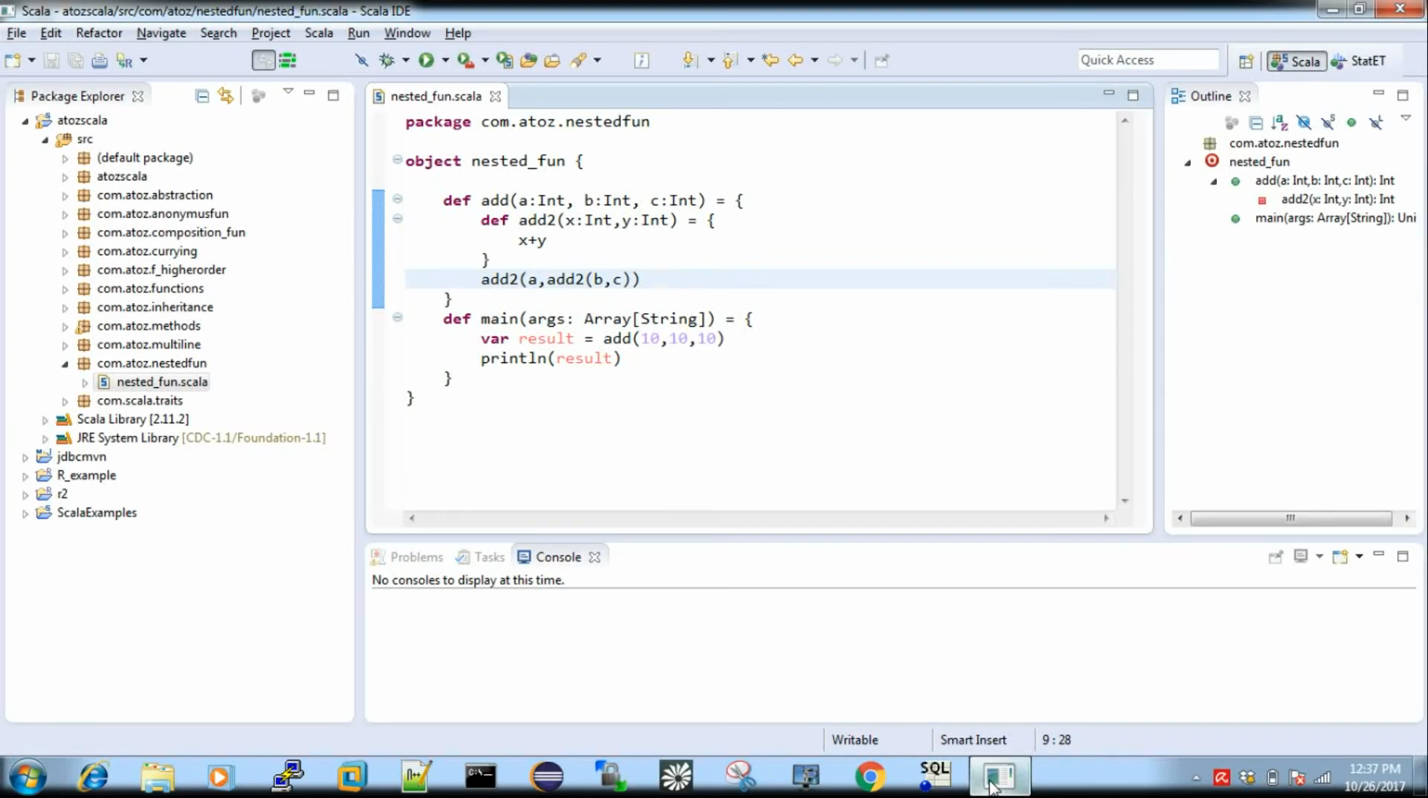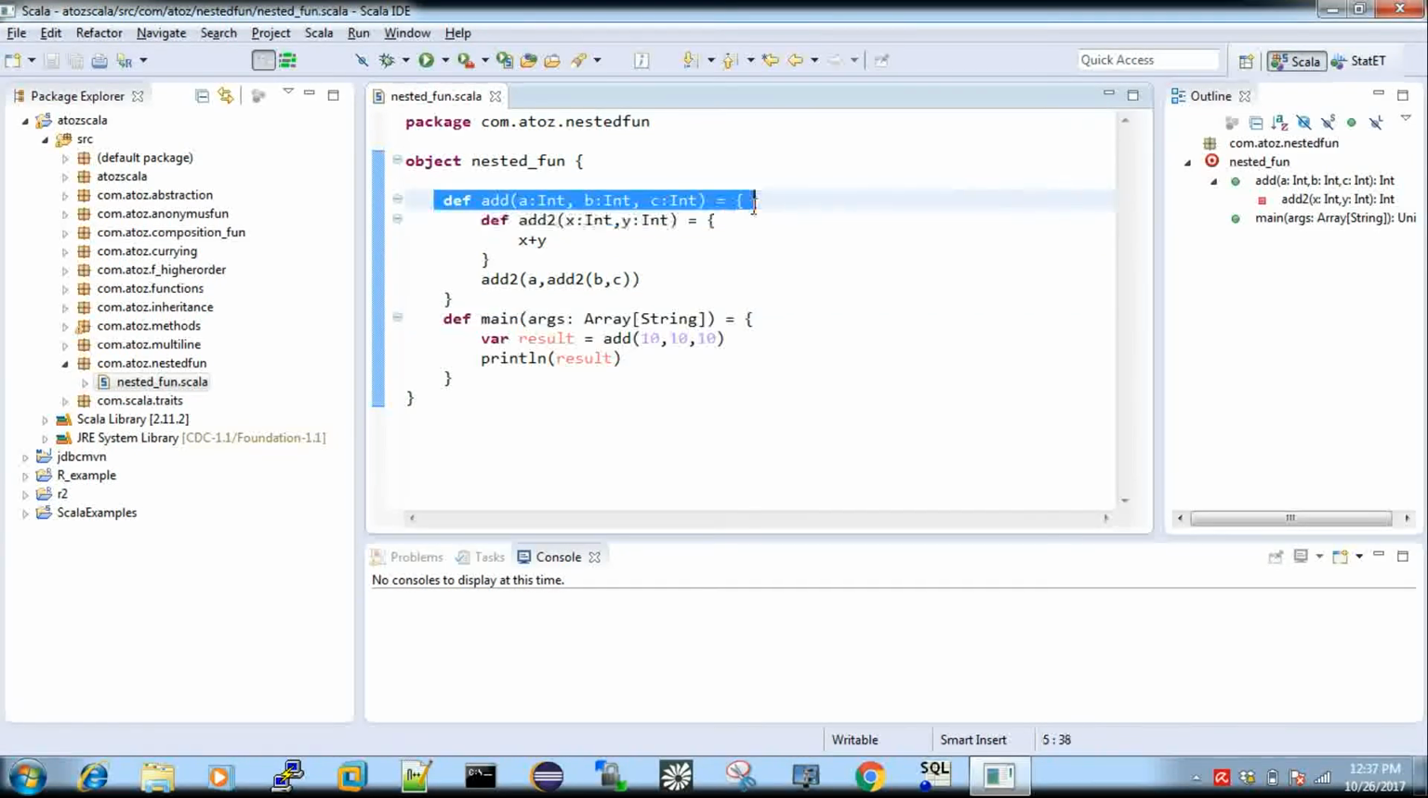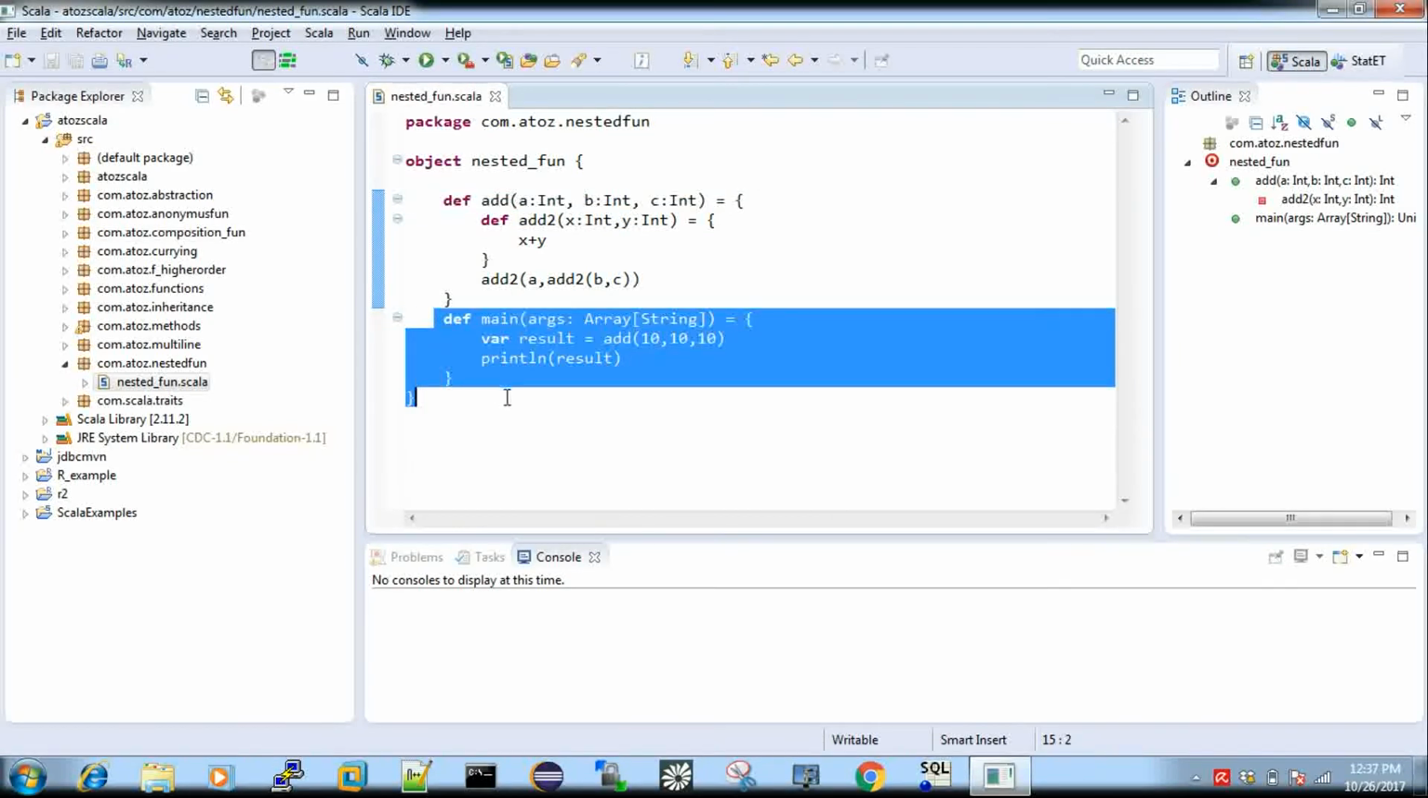Yes, exactly. So Scala supports nested functions, and now I'm going to show you an example of how to implement a nested function in Scala. You can see I have a main method. Generally, you will have a method and a main method. This is my user-defined method, which is add, and I have created a main method, and I need to call this add method from my main.